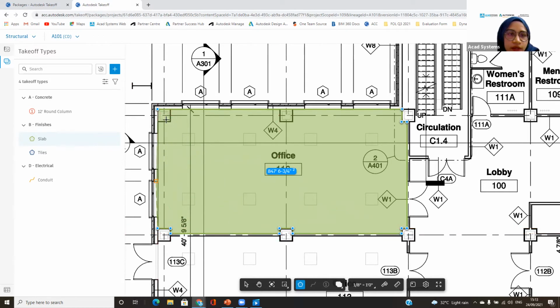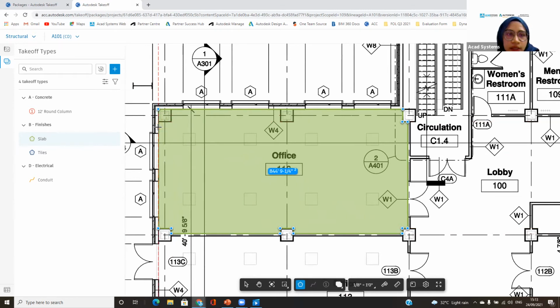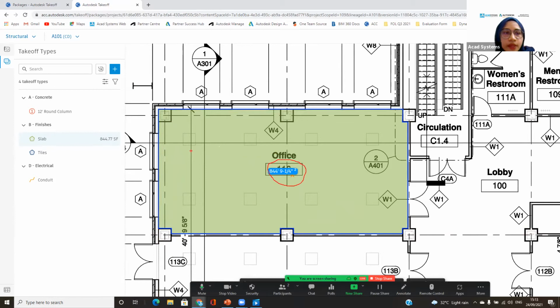And then after I have done that, I can either double click or just press Enter on my keyboard, and this area will be taken off. You can see that now the value will appear, and also on our inventory here, the value will appear here.